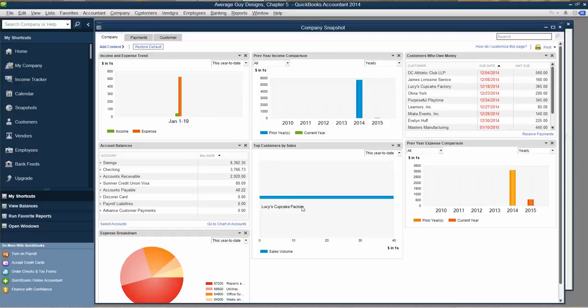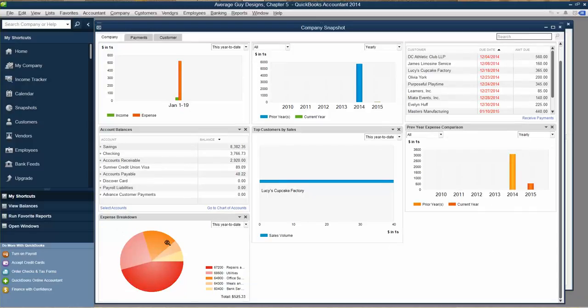Top customers by sales. So Lucy's Cupcake Factory is the best. Previous year expenses comparison. So last year we had more expenses than now, and then the expense breakdown. So what are we spending money on? Repairs, utilities, office supplies, meals, bank services. The biggest one is repairs. So this is a very good way to just look at everything all at the same time. You can see a little bit of everything.